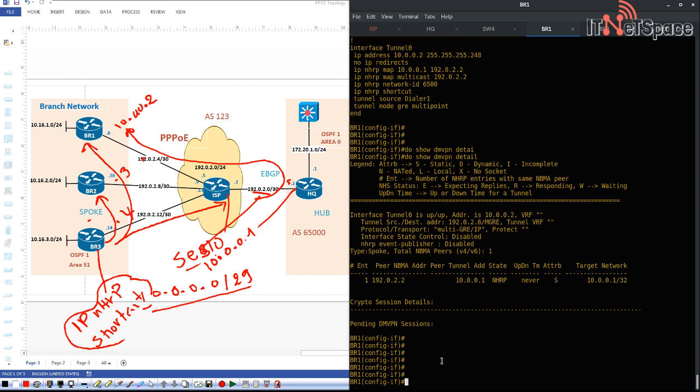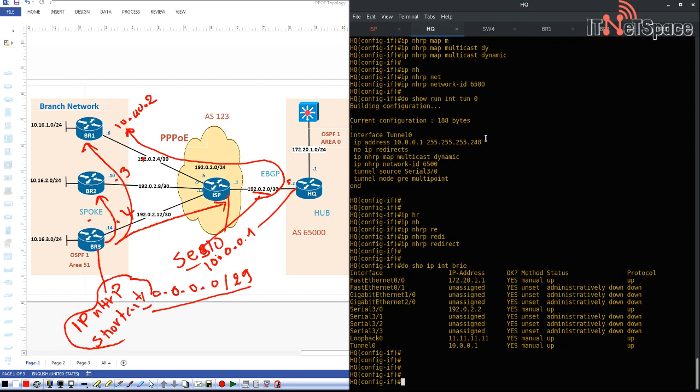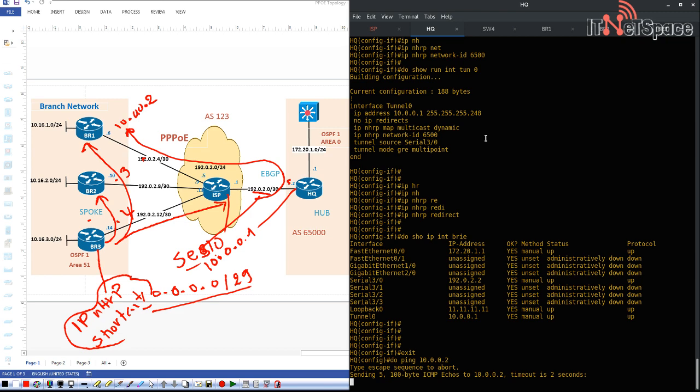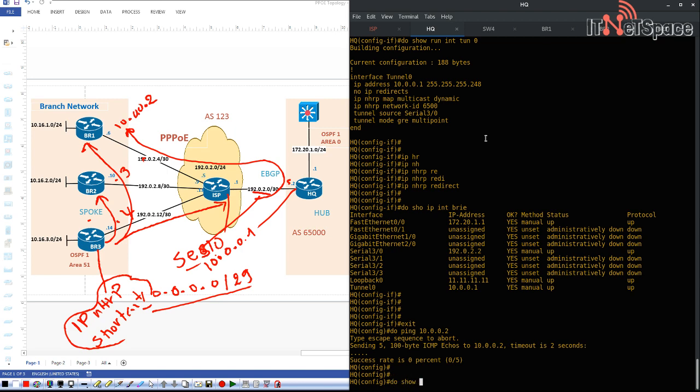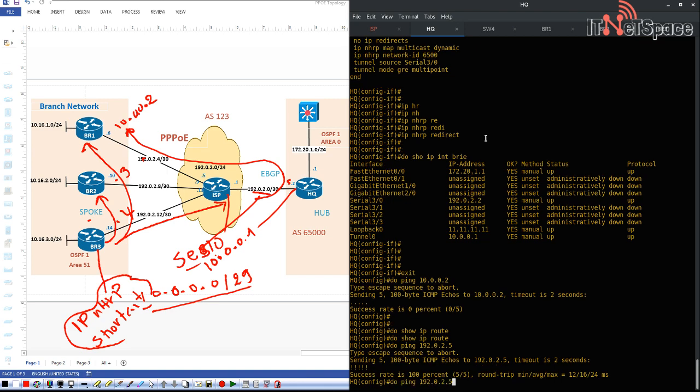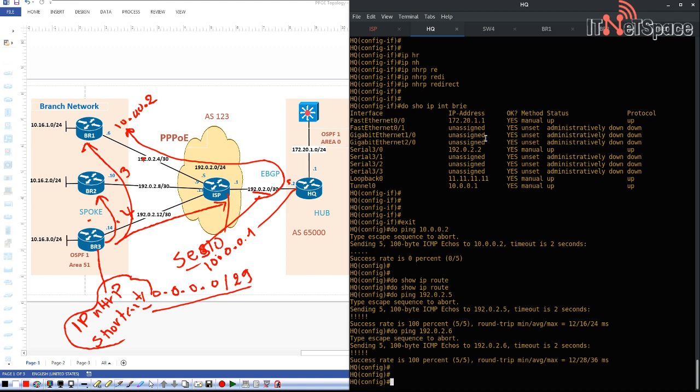So let's go to the hub router and ping 10.0.0.2. If the ping is not successful, it means there is something wrong with the tunnel, right? We're not establishing the tunnel. Do show IP route. Let's see if we can actually ping 192.0.2.6, I mean .6, right? It's pingable from the headquarters, which means we're setting the tunnel source dialer interface 1.